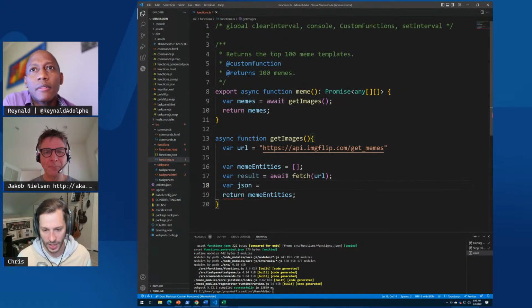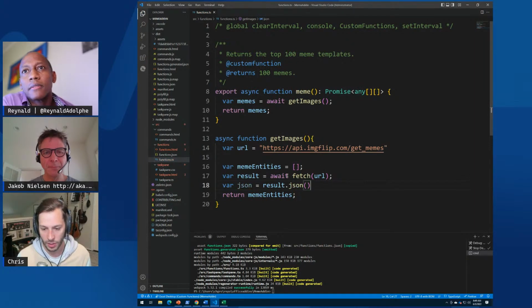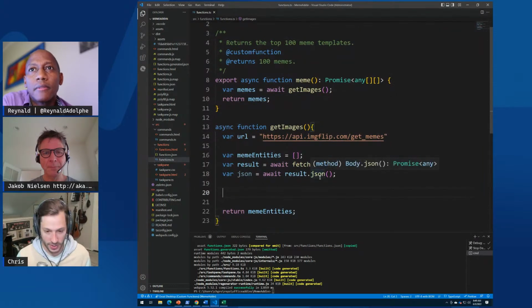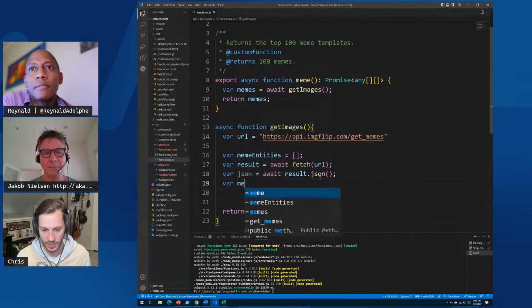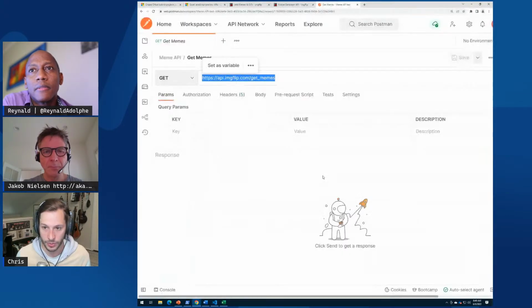The next thing we need to do is, once that response comes back, we need to process the JSON. So we'll do another await here. We're going to await the result, get the JSON from it, and that way we can leverage it to create entities. And the final thing that we need to do is get our memes from that JSON, which should be json.data.memes. And I'm going to flip over to Postman.